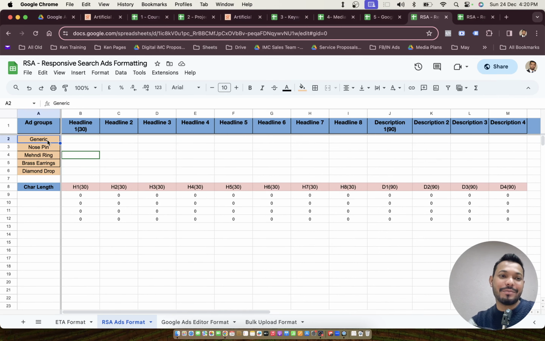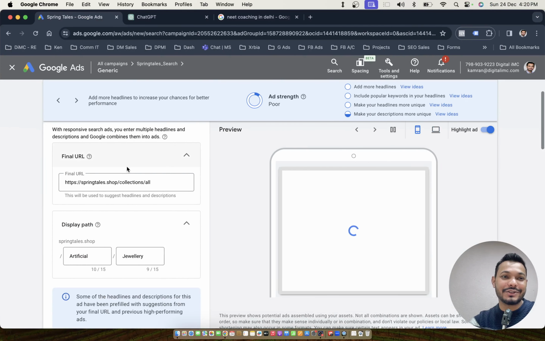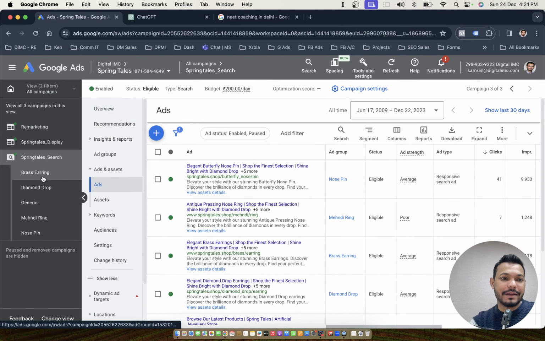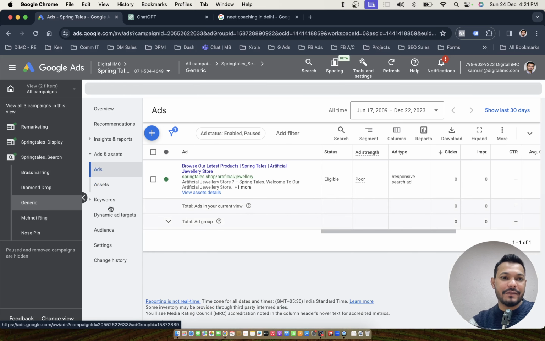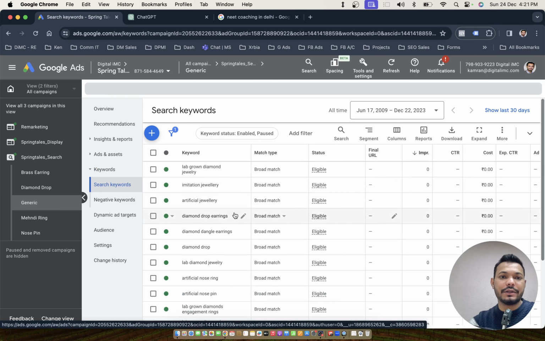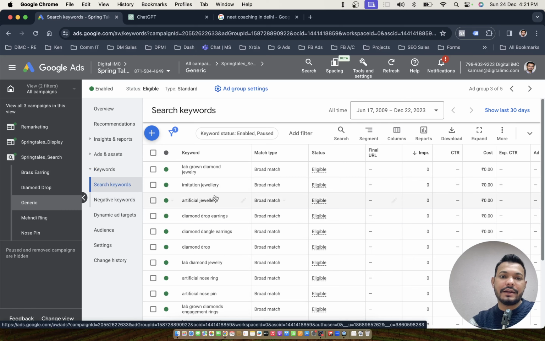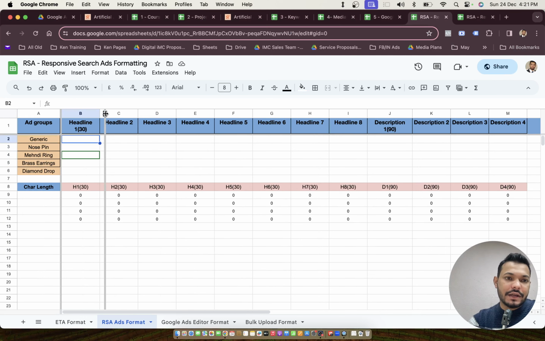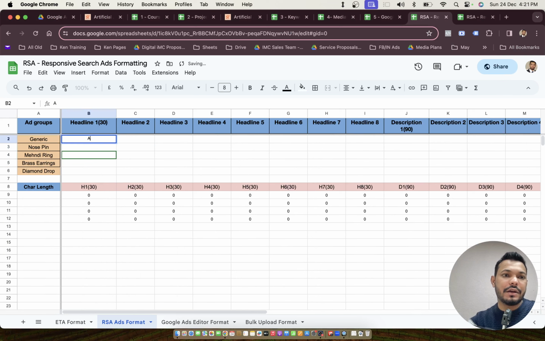Now, before we hop into the generic group, let's look into the keywords of the generic group. In the generic group, from this campaign, we can simply see we have keywords that talk about imitation and artificial jewelry. This is a generic group. And then we have to think about adding the headlines. So let's say I start by typing a headline like artificial and imitation jewelry.